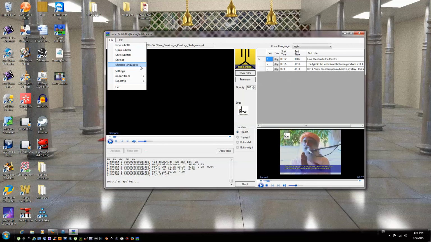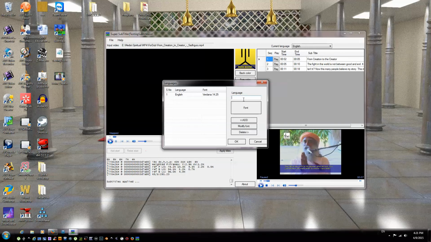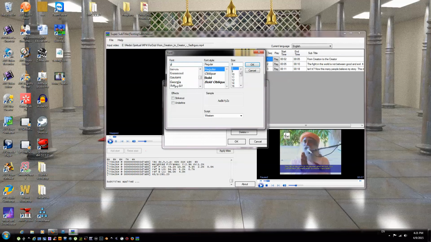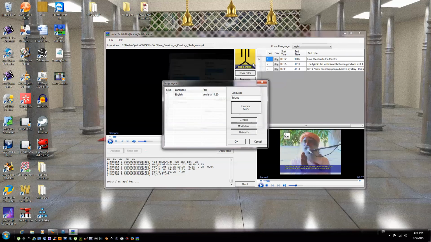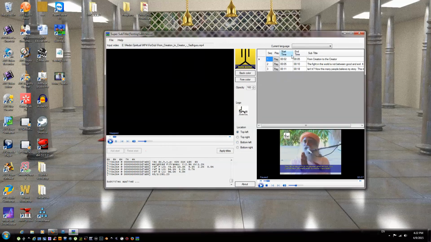For example, let me say one more language, Telugu. I want to have a font called Gautami, about 16 in size or 14 in size. I will add. Now once I add this, the language is available for me in the drop down. So I will say Telugu. Now subtitles have become empty here, so I can just double click and I can go to English probably if I know what is here.